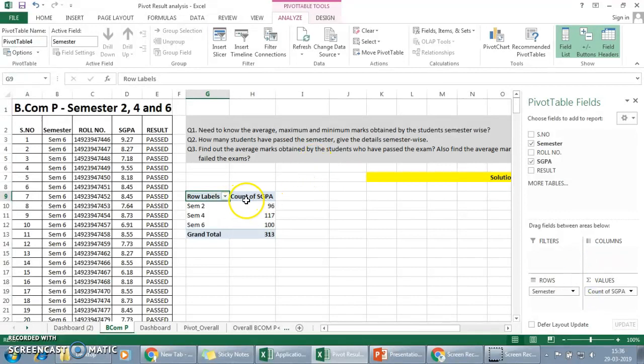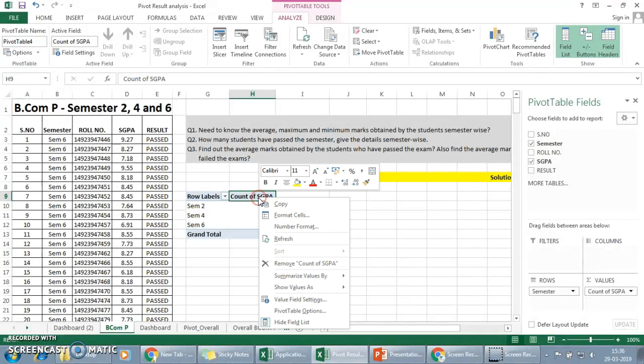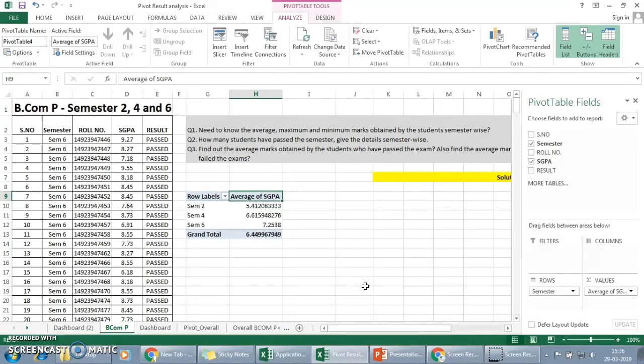Okay. Now it is giving me a count, but I don't want the count, I want the average. For that you can simply go to the column heading, right click, summarize values as average. See, now the simple answer is semester 2, the average SGPA is 5.41, for semester 4.